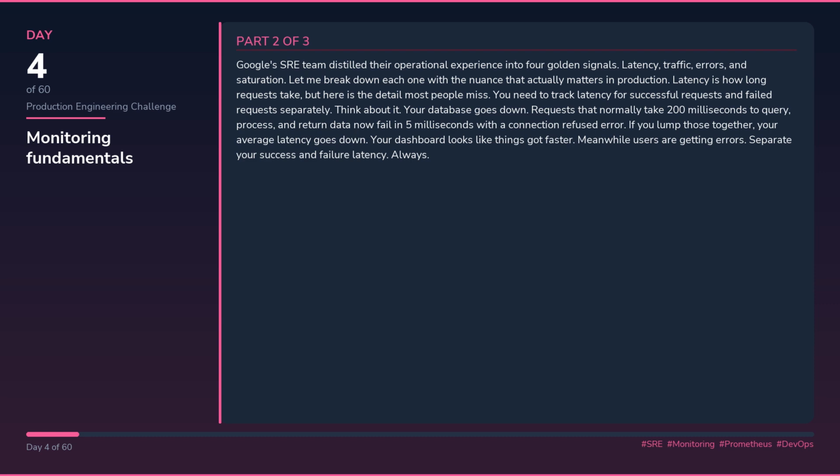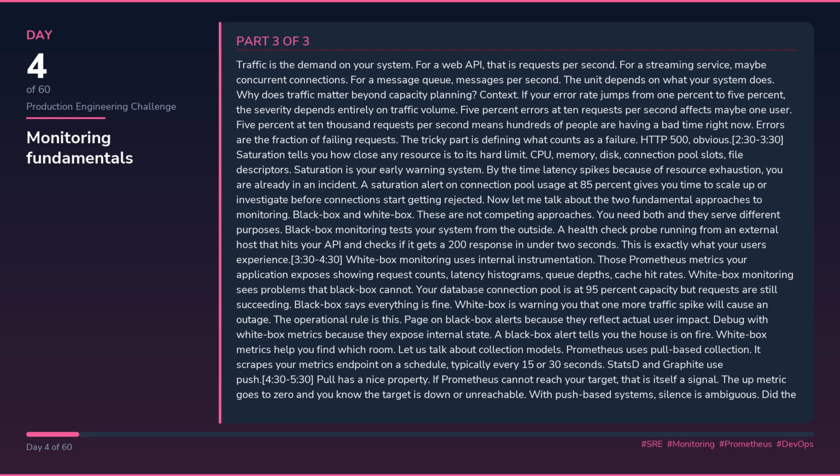Think about it. Your database goes down. Requests that normally take 200 milliseconds to query, process, and return data now fail in 5 milliseconds with a connection refused error. If you lump those together, your average latency goes down. Your dashboard looks like things got faster. Meanwhile, users are getting errors. Separate your success and failure latency. Always.